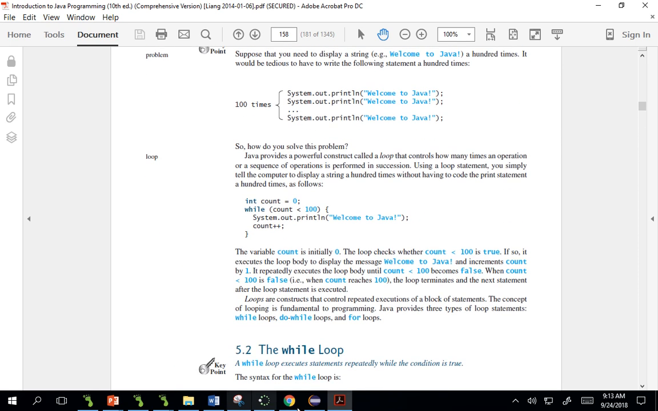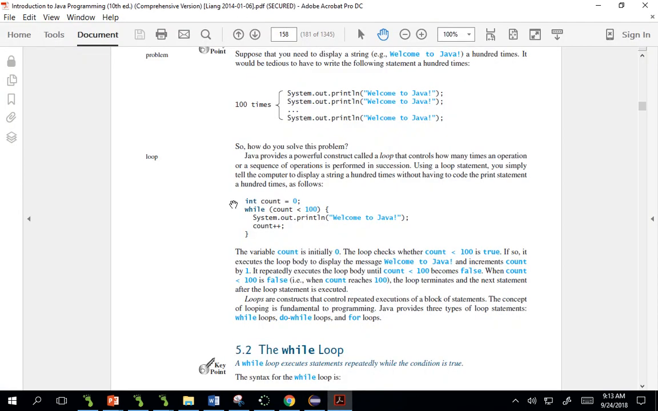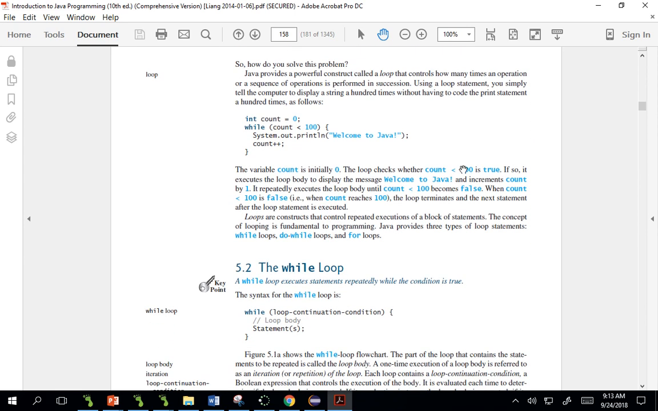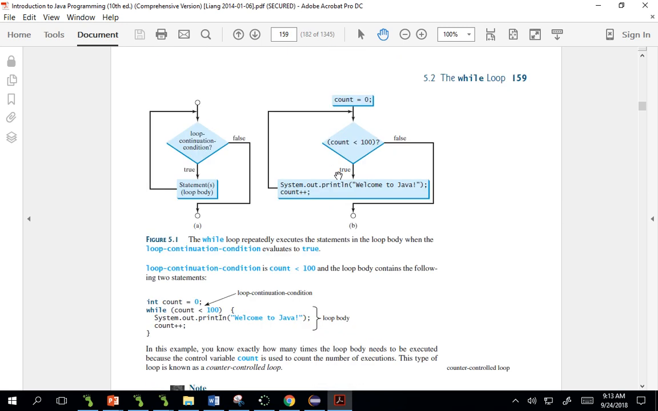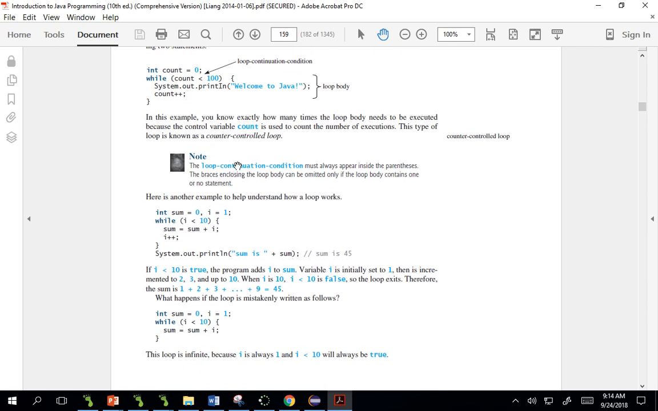Okay, so if I accidentally made this greater than, what would print? Well, nothing. Okay, nothing would print because it's not true. If it's not true, it's going to skip past it and go to the end, and there's nothing printed down here. Okay. Yep, variable count is initially 0. The loop checks if count less than 100 is true. It executes the body that number of times. Okay. Loop body.